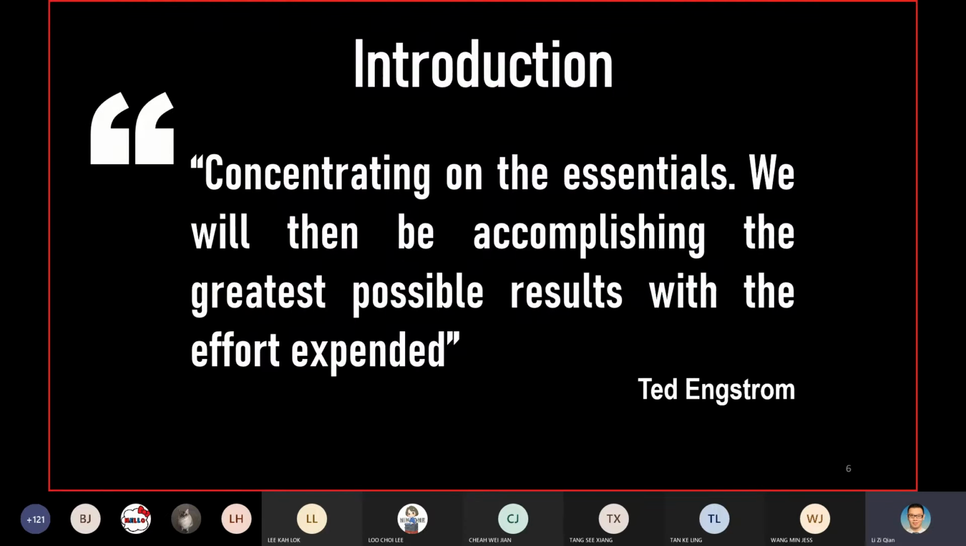Ted Engstrom highlighted that by concentrating on the essential, we will then be accomplishing the greatest possible result with the effort expended. So here you need to focus on the essential, which means focusing on those needed. Once you focus on what is needed, definitely you can achieve the greatest possible result, the desired result, with the effort you have spent on it.